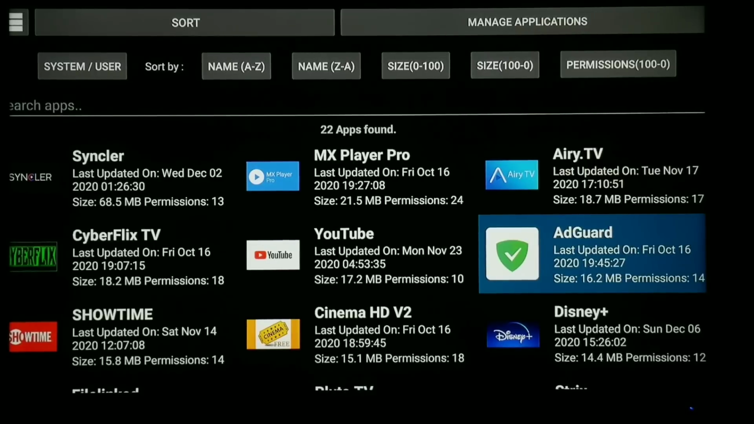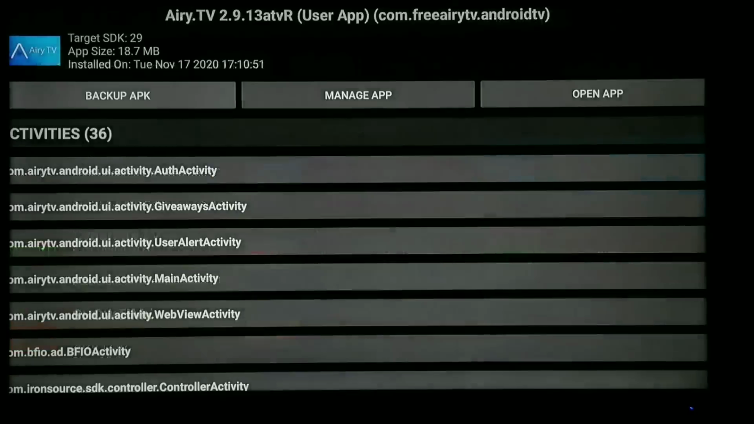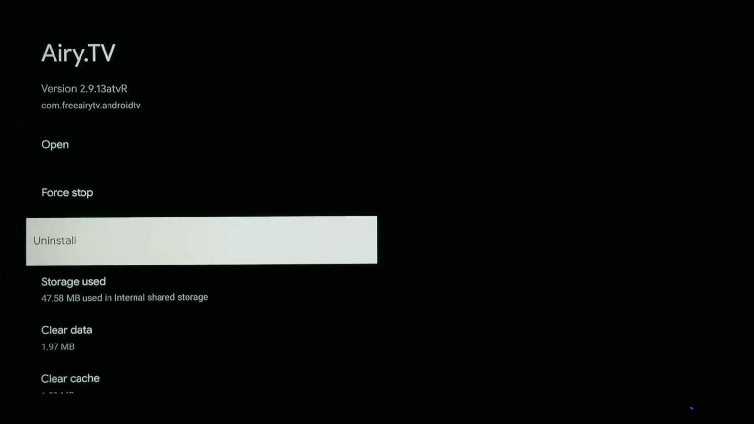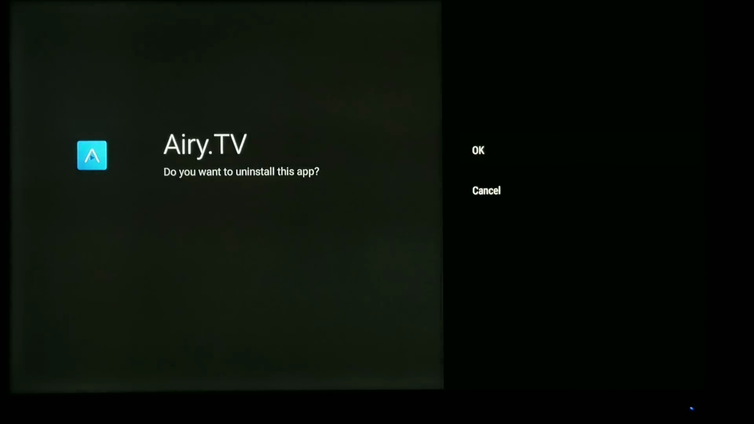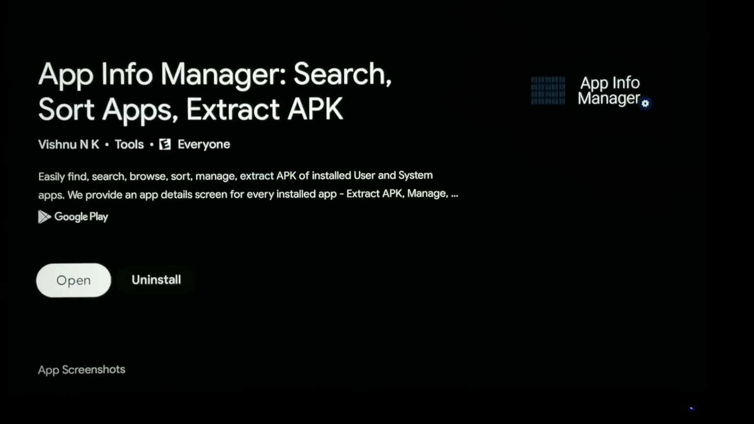So basically all you do is, let's say I want to uninstall Airy TV, okay? It's my third largest app. So I'm going to go ahead and uninstall it. So you just simply click on it. And then what you do is go up to the top where it says manage app. Just click that, and then it's just going to pull you to this screen. And then you can just simply click uninstall right there. So click OK. And boom, guys, it's just going to uninstall that. And then if you go back, it's going to be gone.